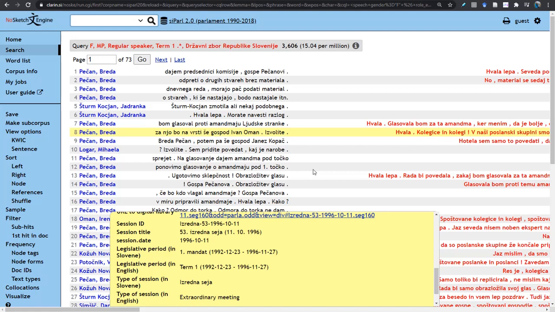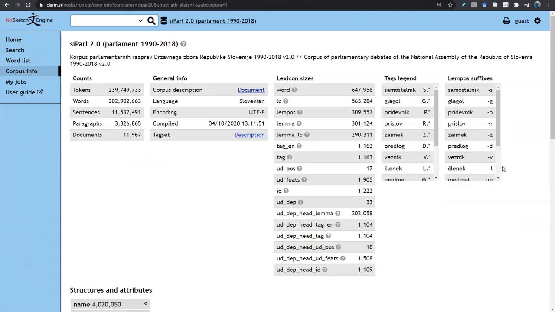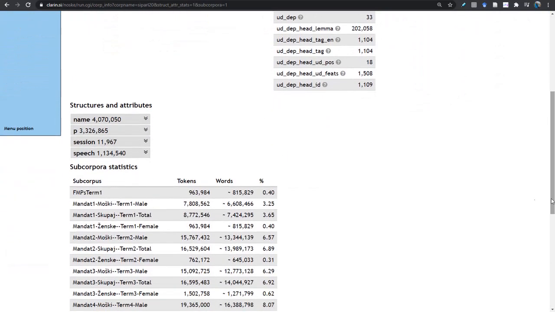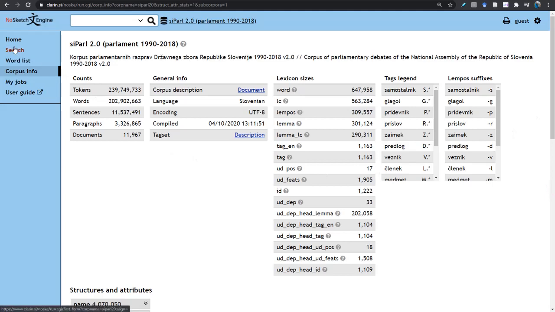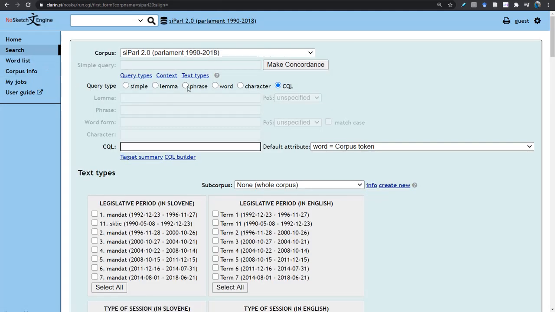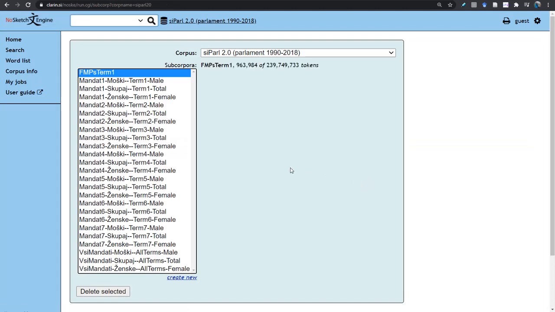To check if our subcorpus has been correctly created, we can select the Corpus Info option in the left menu, as we showed at the beginning of this video. Or we can go to the Search option. Then, in the text type submenu, click Info and look for our subcorpus. In the next videos, I will show you how to analyze these subcorpora using some of the most popular corpus analysis techniques.